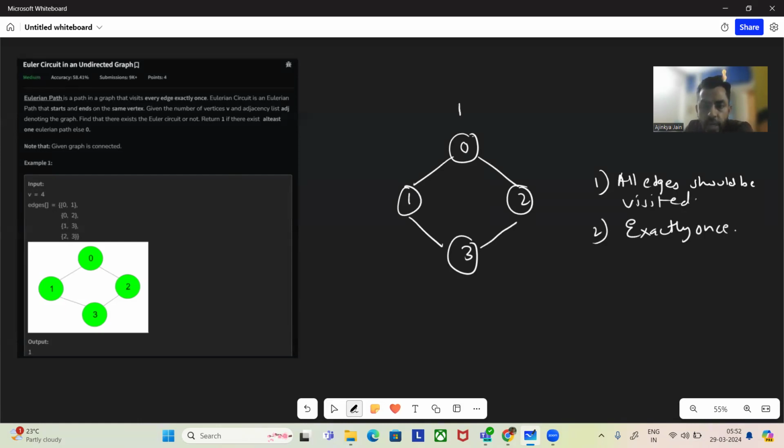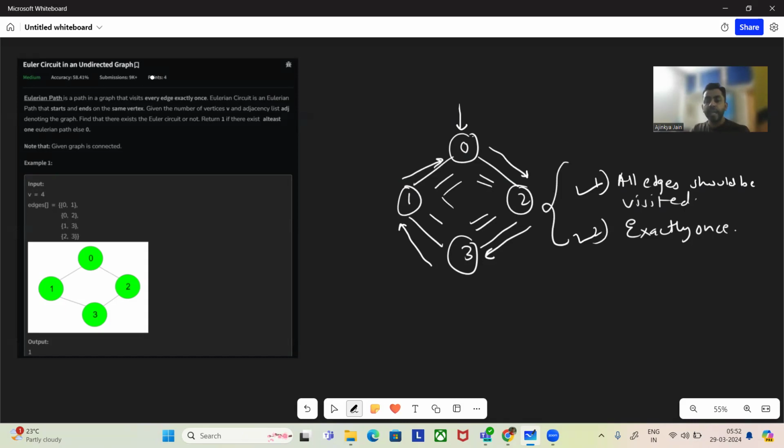For example, if we start traversing from this node 0, we go from 0 to 2, followed by 2 to 3, then 3 to 1, and then 1 to 0. If you see, all the edges are visited, we have covered all the edges, and they are also visited exactly once. So this graph follows these two properties, and hence we can say there exists a Eulerian path.